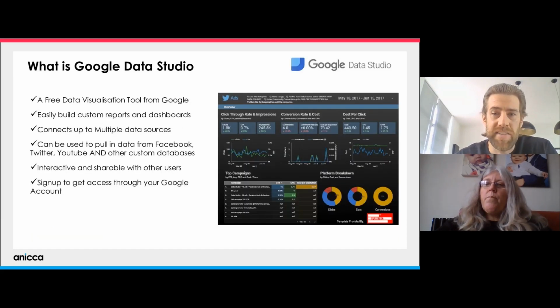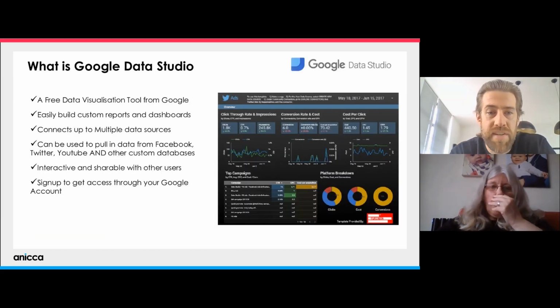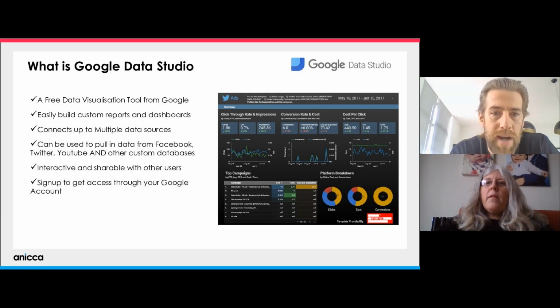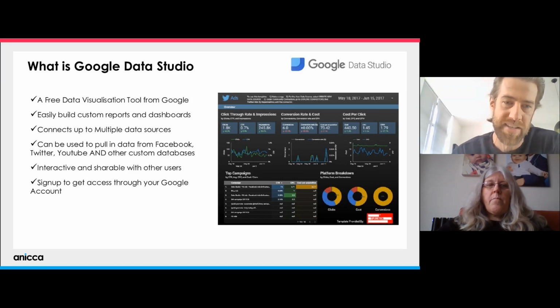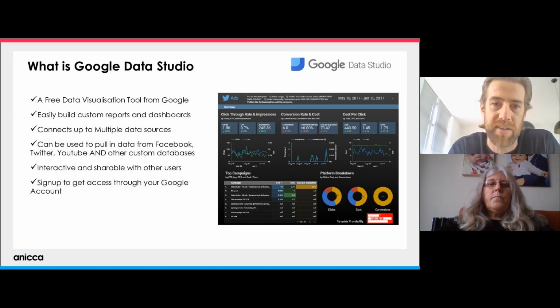So what is Google Data Studio? It's a free visualization tool from Google. It allows you to easily build reports and dashboards based on the data you want to show. So you can hook up multiple data sources, so your Google Analytics, your Search Console accounts, your Google Ads, and you can also bring in third-party data like your Facebook, Twitter, social media data, and custom databases.